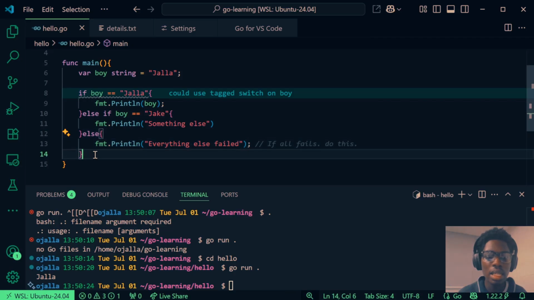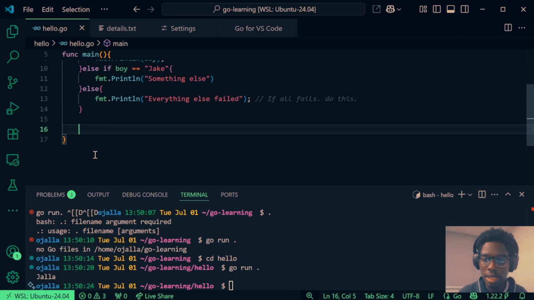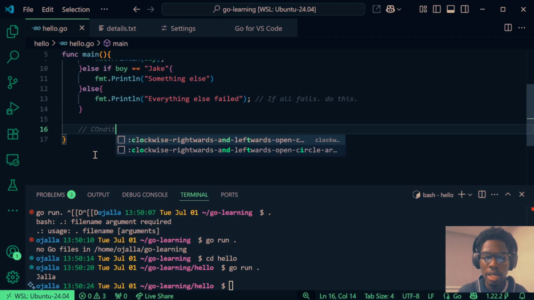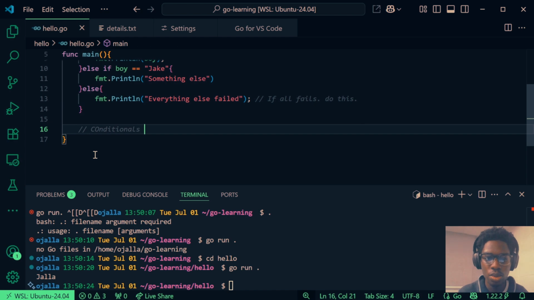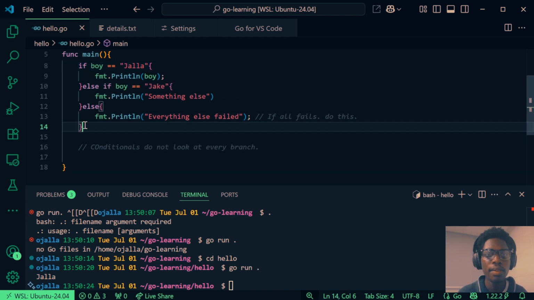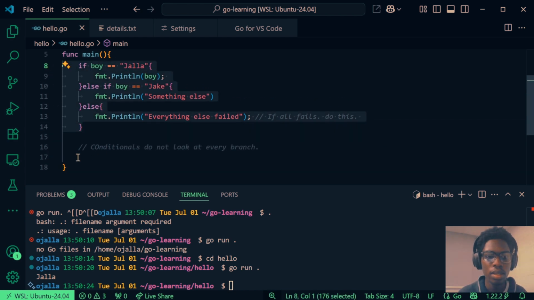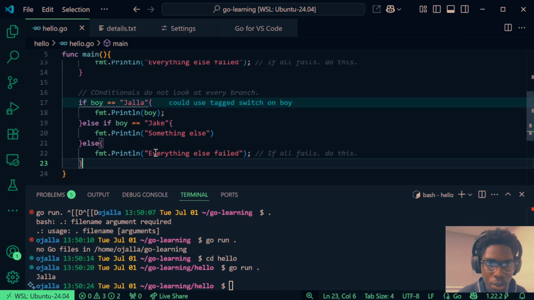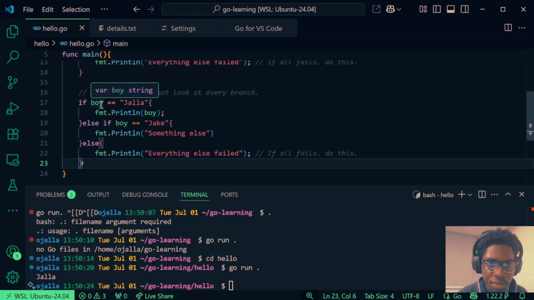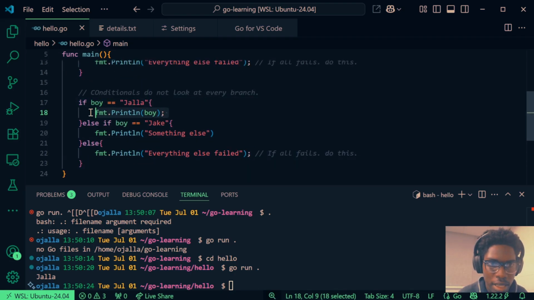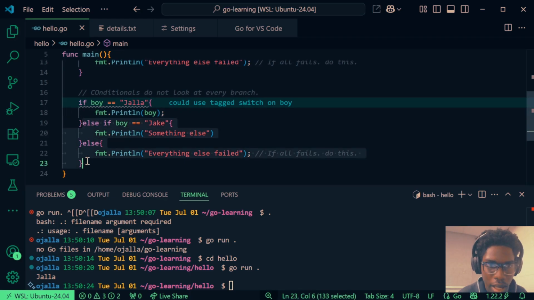But I previously said that conditionals don't look at every branch when they find a branch that is true. Here, the code that we have, let's copy it and place it right here. And in this code, once we confirm that Jalla is indeed boy, we print this and we don't look at anything else. We can basically say nothing else matters once you find this.